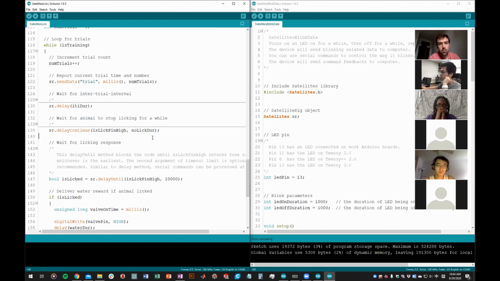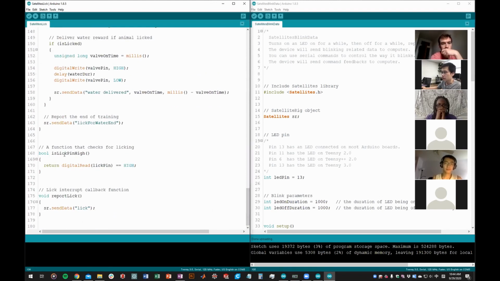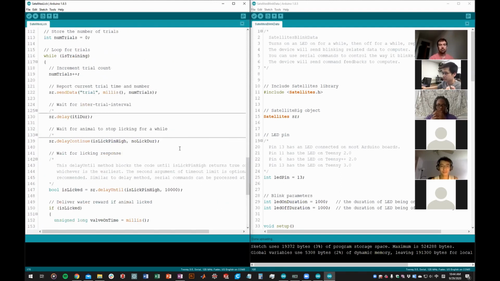So what is the delay continue? It means the delay will be continued by this amount of time if this condition is satisfied. So then what is this condition? Is lick pin high is actually a function down here. And in this function, it only has one line, which is to decide whether the current lick pin has a high voltage or not. If it has a high voltage, it means the animal is licking on it. And if it doesn't have a high voltage, it means the animal is not licking on it.